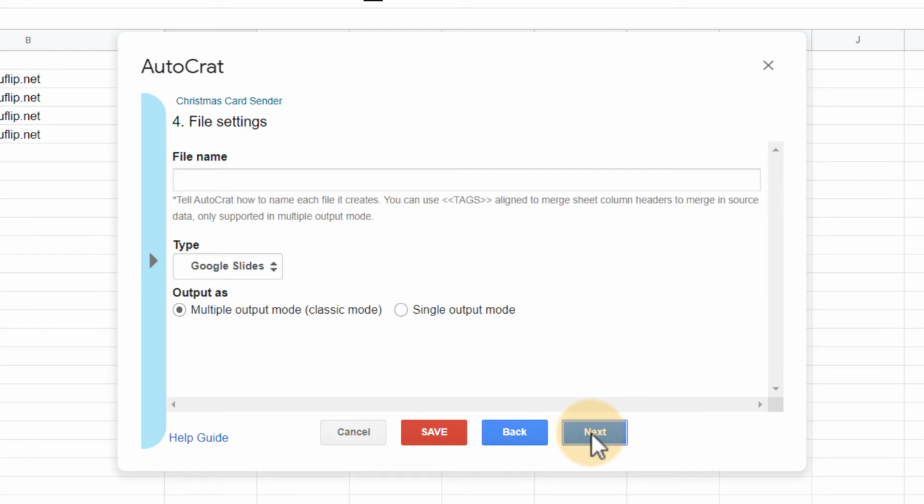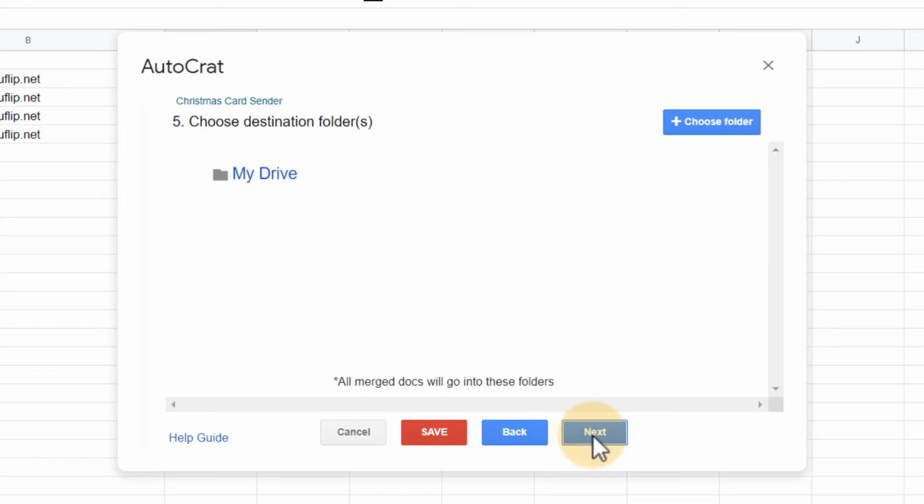And now it's going to give it a file, because those files will be created, generated, and then stored on your Google Drive and shared with someone else. So how are we going to title these? Well, we're going to call it Christmas card. Easy and simple. Do we want to save it as a Google Slides? Well, actually, I want it as a PDF and I want it as a multiple output. In other words, if I have four people in my spreadsheet, I want four files. Now, you can also create a single file with everyone's information in there, but I don't want that. Not everyone wants to see who else has received this card. So multiple output mode. Let's click on next.